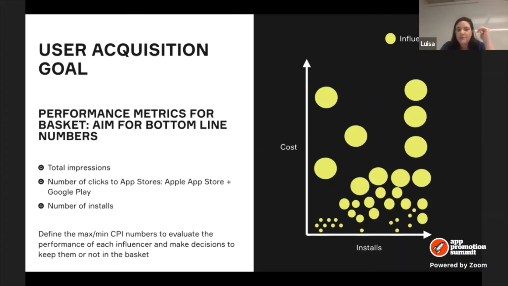You define a maximum CPI that each influencer should have, to evaluate the performance of each one and make the decision. In the image here, one of the axes is the cost and the other one is the installs. The size of the circle is the average reach of the influencer. Near the bottom, by the installs, you have small influencers that sometimes don't cost a lot, but also don't bring many installs. You also have medium influencers that bring a little bit more installs, and the big ones that sometimes don't perform that well.